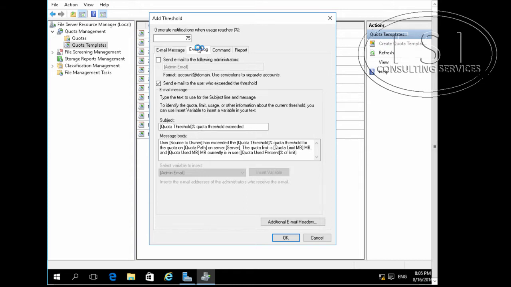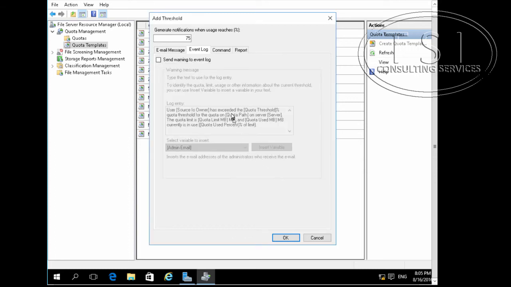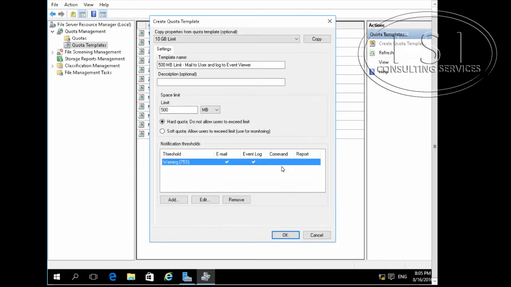Now in the event log tab, I'm just going to say yes right now. I'm going to send warning to event log. I'm going to say okay. Yes. I'm going to say okay.